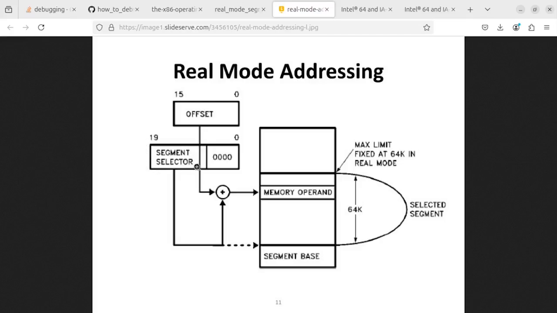More precisely, imagine this is the stack segment base, and this is the stack pointer. The stack segment base gets shifted to the left by 4 bits and added to the stack pointer, and then the result is your physical memory address. So this is how real mode operates.